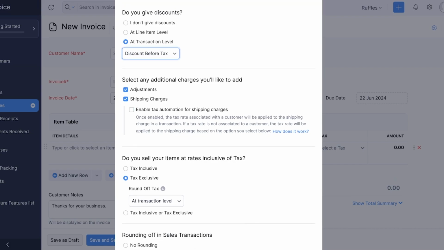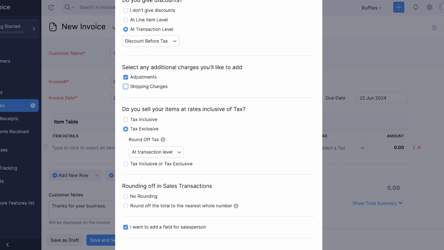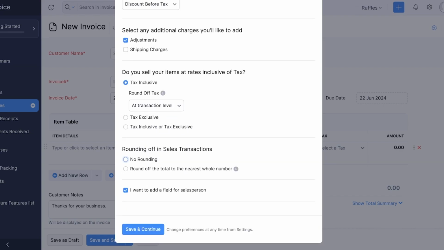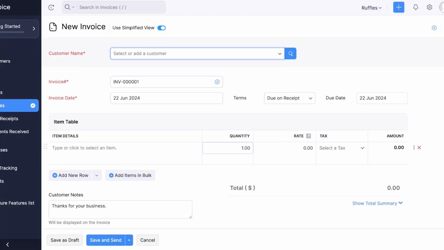Below that, any additional charges, so adjustments can be made, and I don't want to include shipping charges. And if my items are tax inclusive or tax exclusive. Let's say these are at a transactional level, tax inclusive, and I want them to be rounded off. Then if you want to round off in sales transactions, so if I round off the total to the nearest whole number or if I don't want any rounding. After that, you can also add a field for a salesperson. But for me, I don't have a salesperson, I'm going to skip that. Click on Save and Continue and proceed with your invoice.